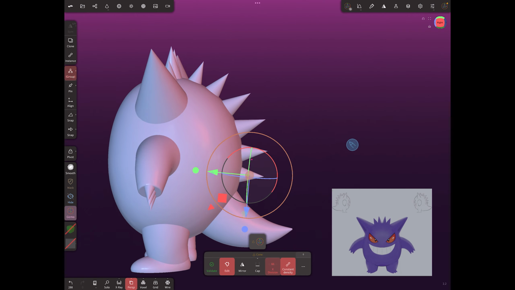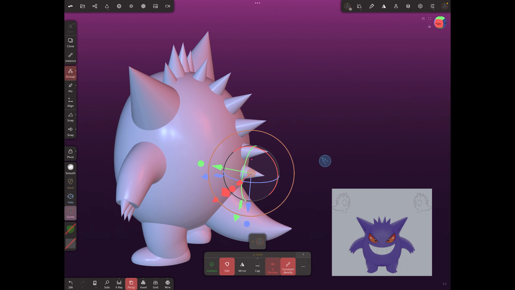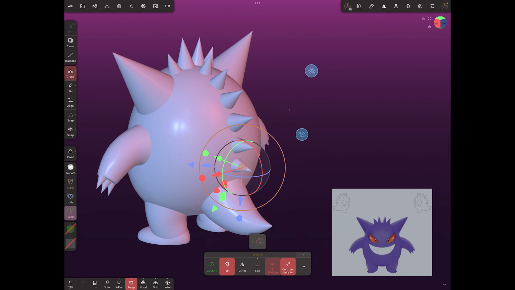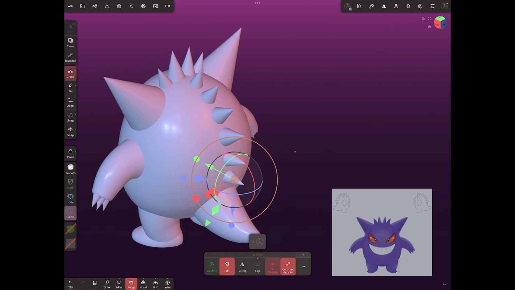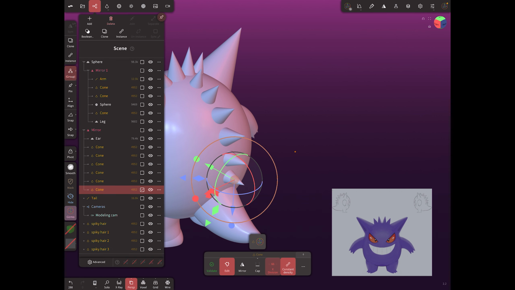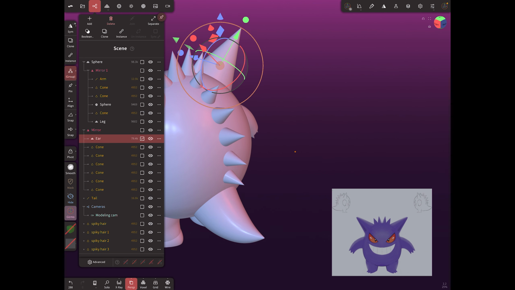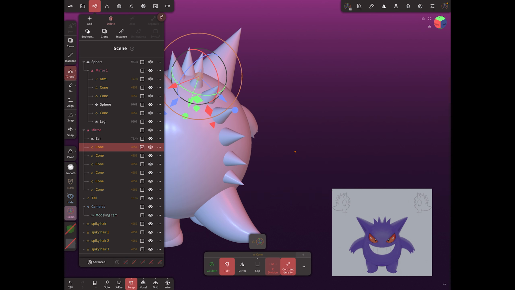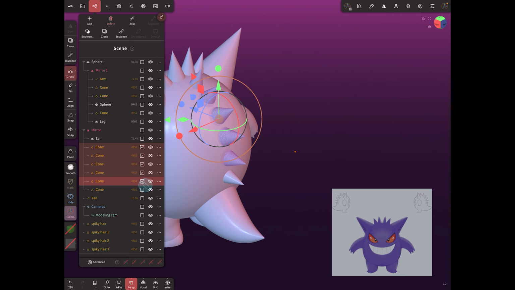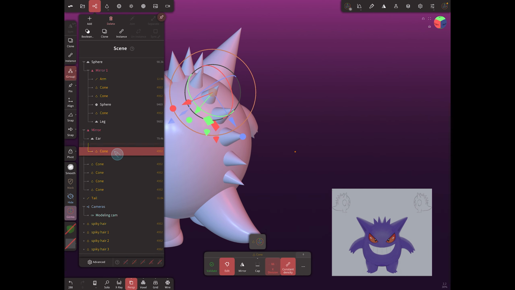we're going to use a different approach. Show you a different way to do it, and you can decide what works for you best in the future. We have the ear and this in the same group right now, but actually we don't need to mirror this center row of spikes, so just move it out.